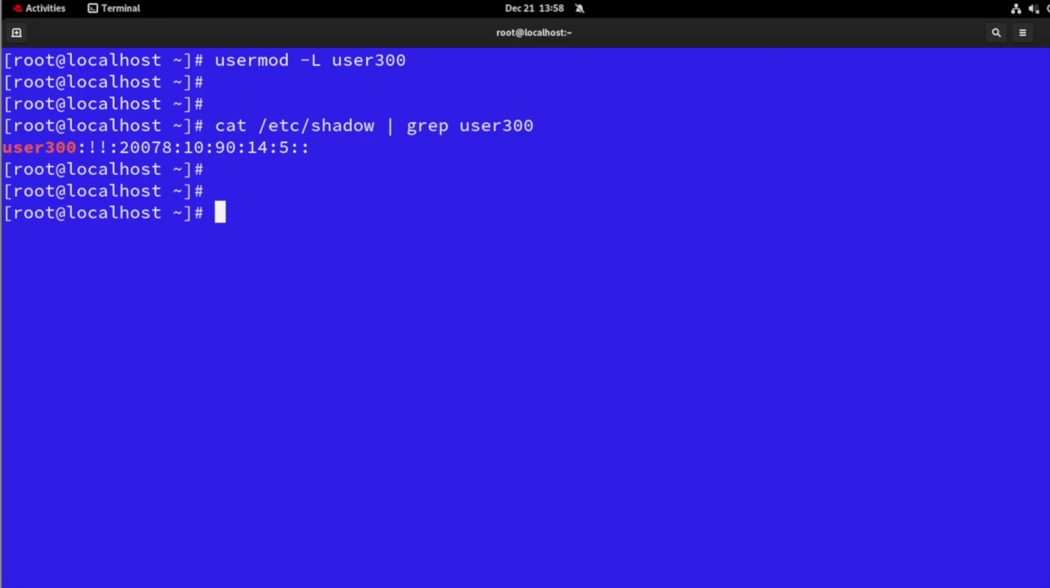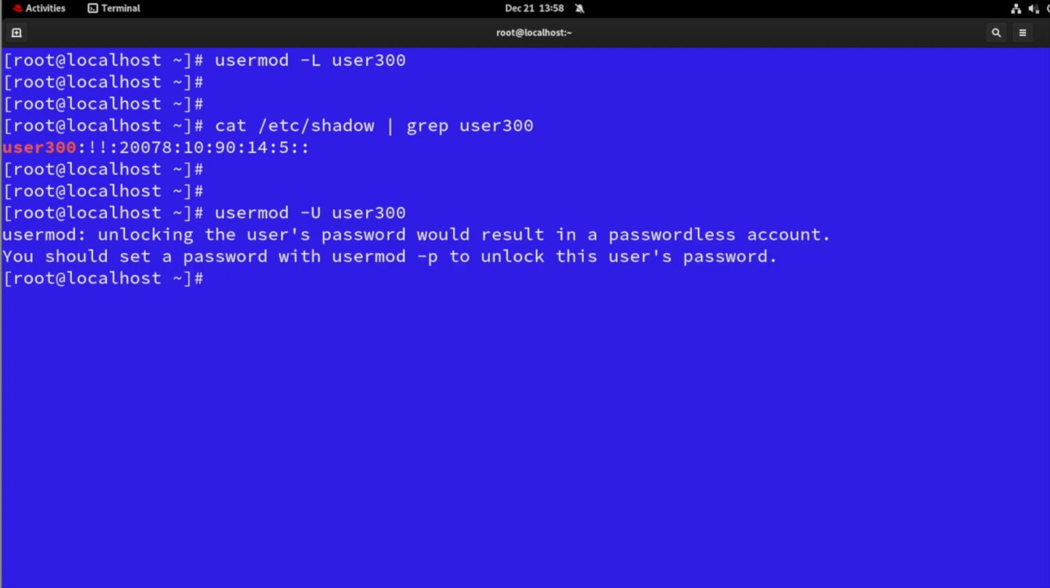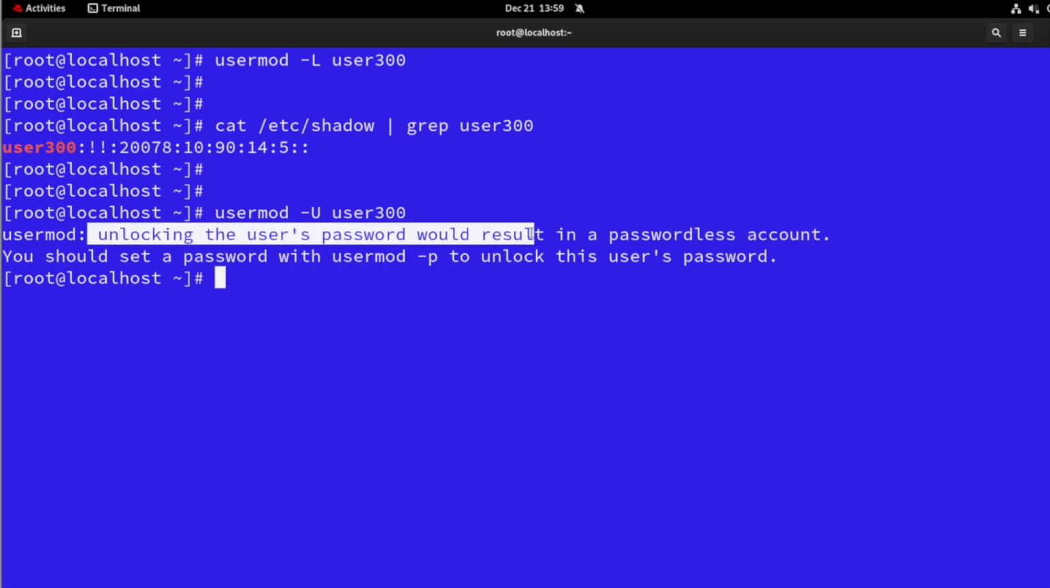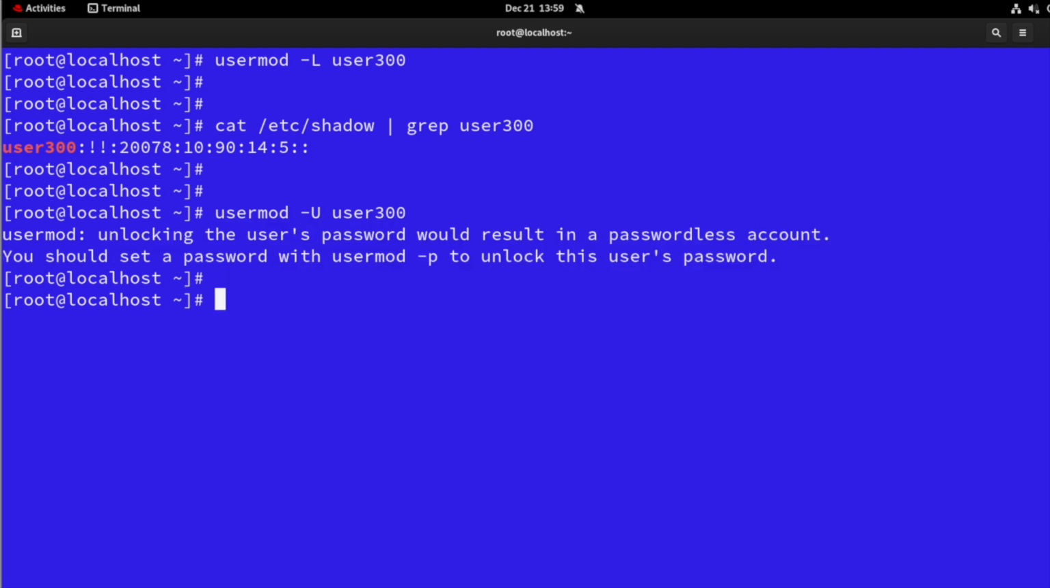To unlock the account, the command is the same, just instead of capital L we use capital U. Unlocking the user password would result in a passwordless account, but my account is now unlocked.